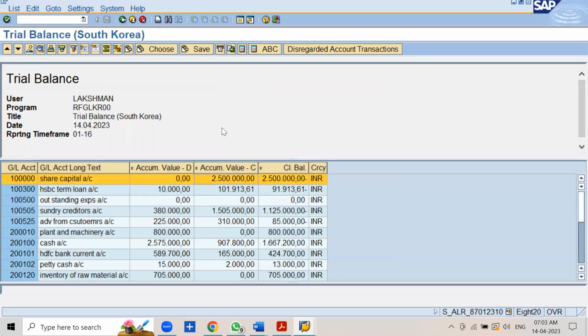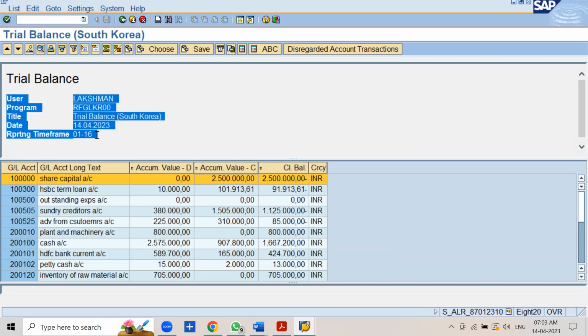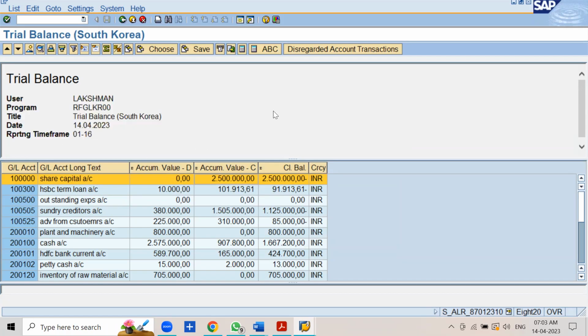Now look at the screen. One more thing. I don't want to have these headings: user, program, title, date, all these things I don't require. But I want to add something more like trial balance of so-and-so company as on so-and-so date. I want to add that heading, right? That is not possible here in this screen as such. You can transfer these reports to Excel sheet or any other file you require. There you can make the changes, right?